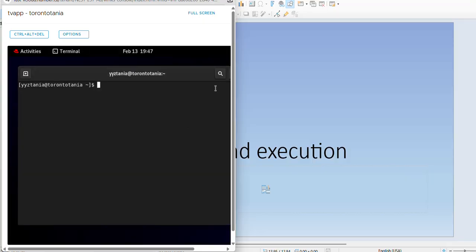So I do have this terminal. Let me see if we have Python installed. You can check if Python is installed by giving python --version. So Python 3.9 is installed. If you want to install another version, we can also do that, but for now it's okay.